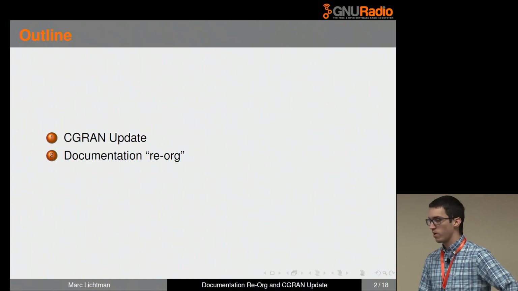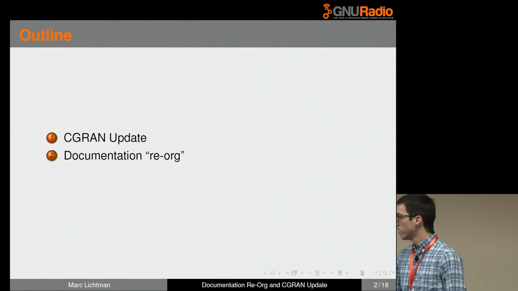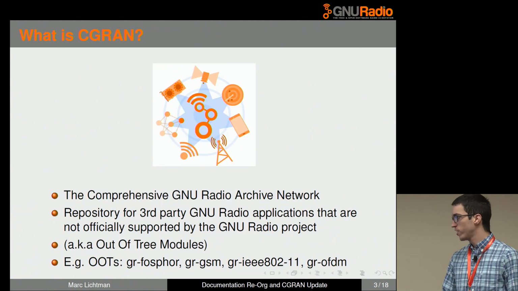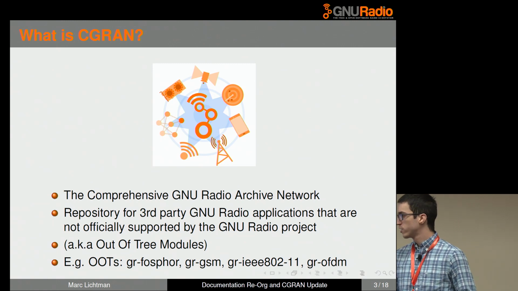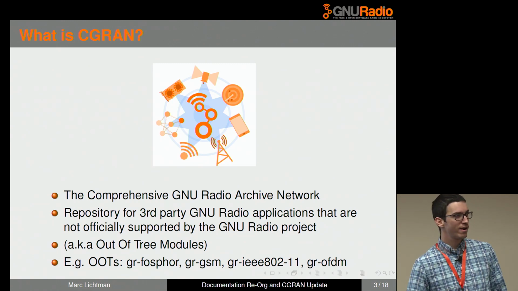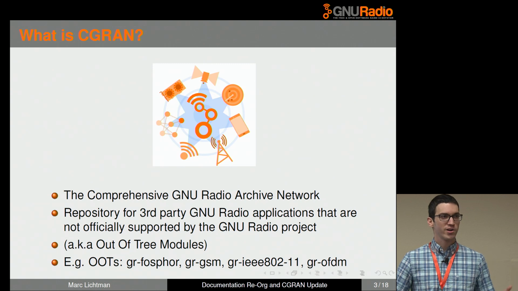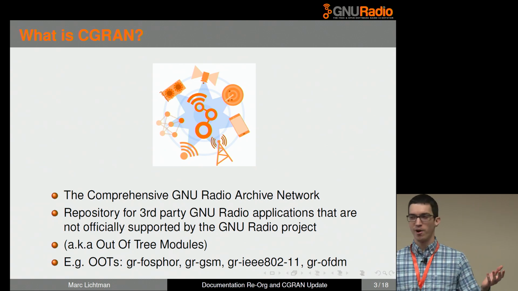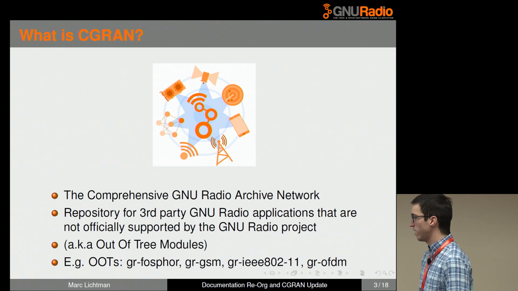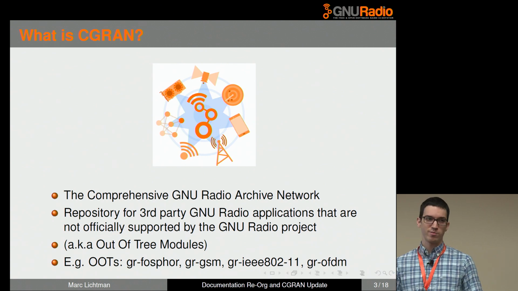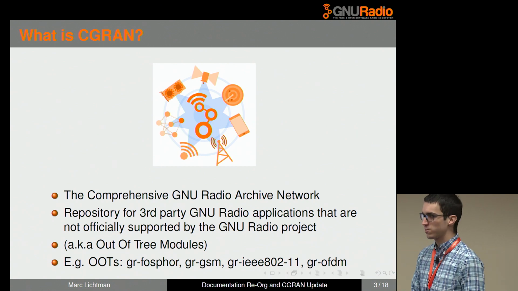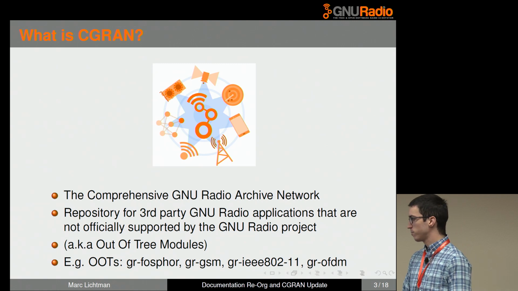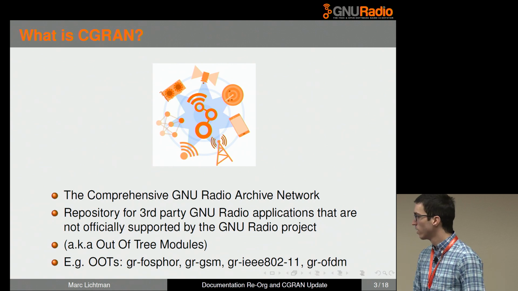So if some of you are not familiar with CGRAN, it stands for Comprehensive GNU Radio Archive Network. And it's essentially just an index for out-of-tree modules, so any third-party GNU Radio module. They pretty much all take the form of an out-of-tree module, which provides new blocks for GNU Radio. And these are blocks that are not officially supported by the project. So like Ben was mentioning, many people have taken upon themselves to maintain their own modules that are used widely.